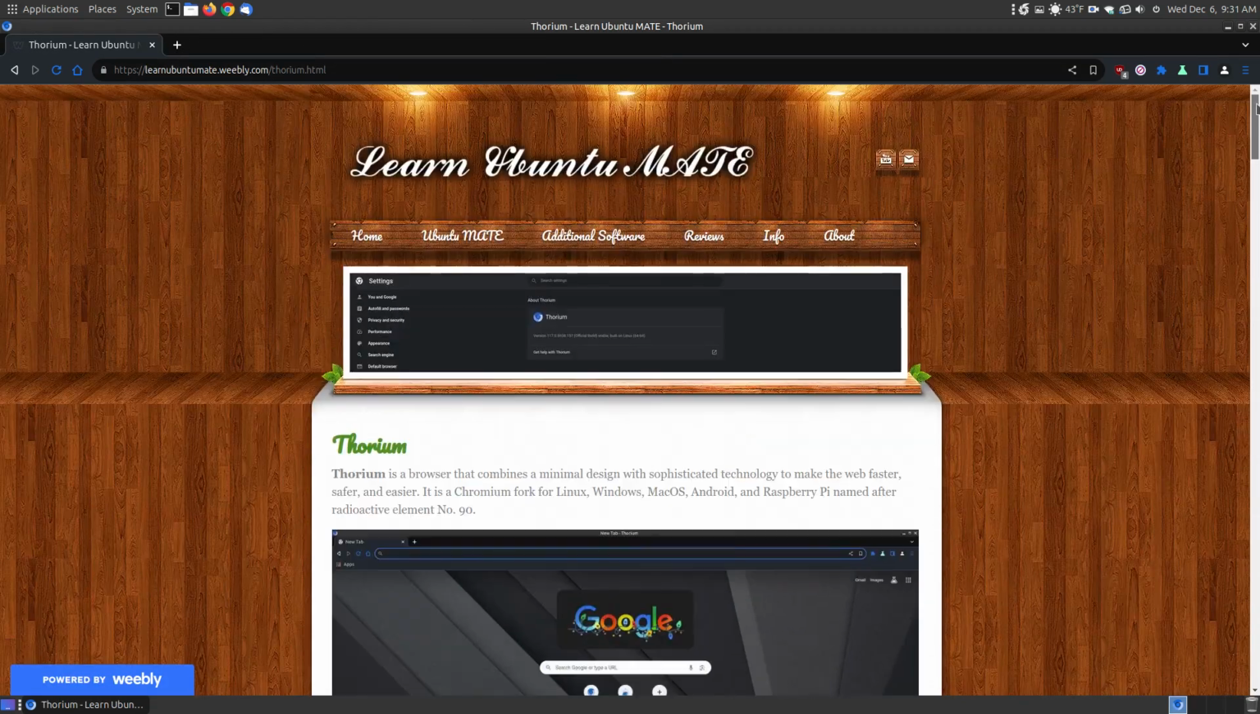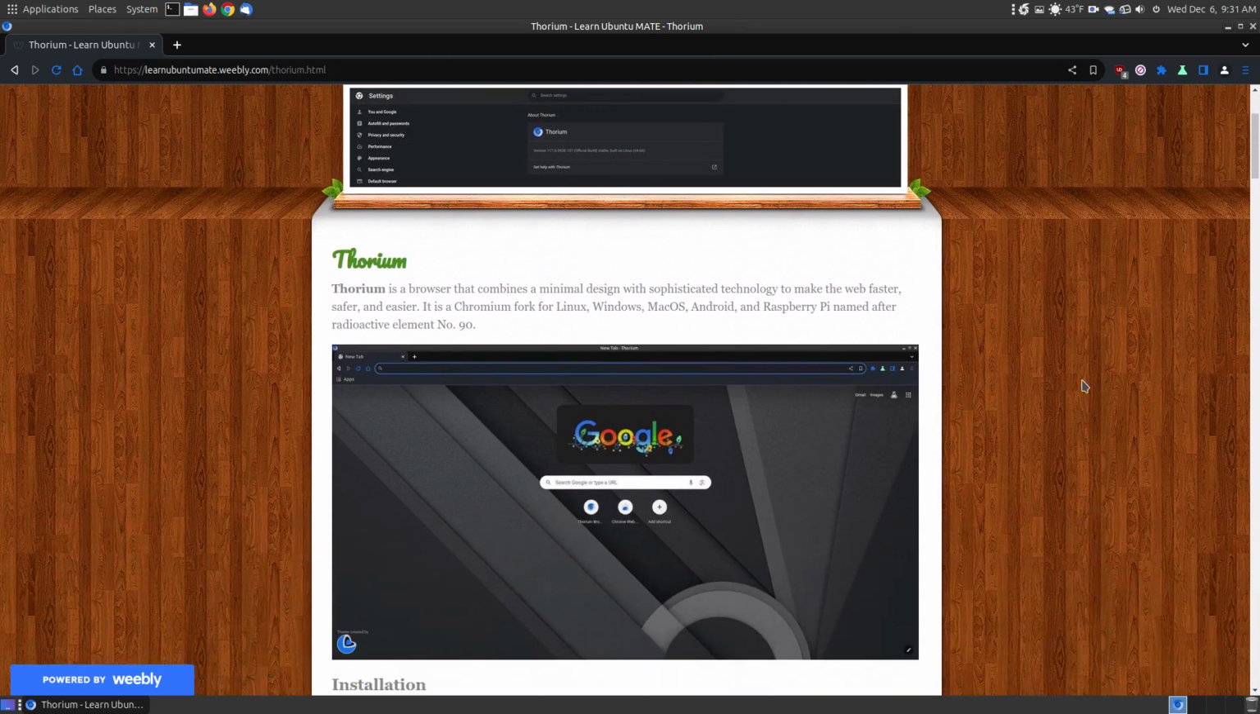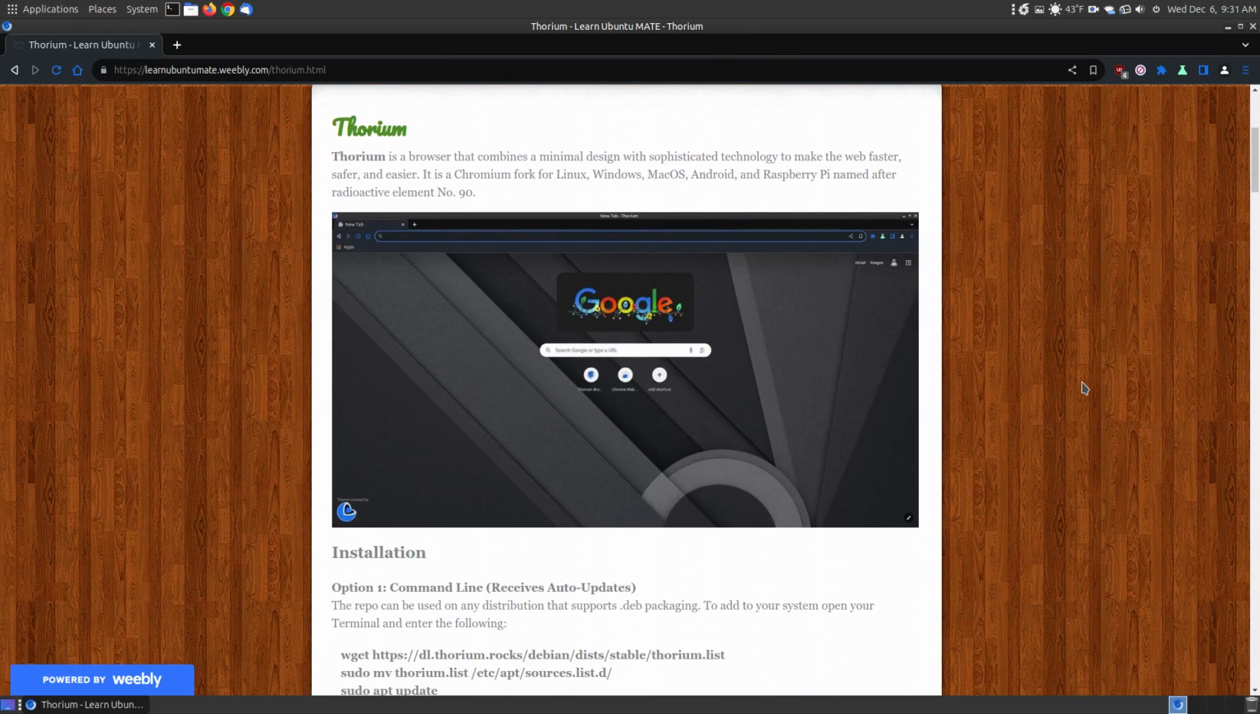Now this particular browser looks very similar to all the other Chromium based browsers. Now I haven't used it enough to say it's the best browser. You know, best is very subjective. What one user might consider better, someone else might be using it for something else, and they may not see it as good.